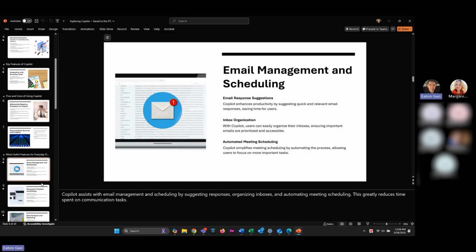So we're going to get into the specific features and showcasing what you can do in each app here. One of the main features in Outlook is going to be email management and scheduling. In each email, you can suggest different prompts or different ways to respond to people. You can have Copilot modify or edit or have suggestions for what you've typed in. It'll organize your inbox using AI algorithms to see what's more important at the top.